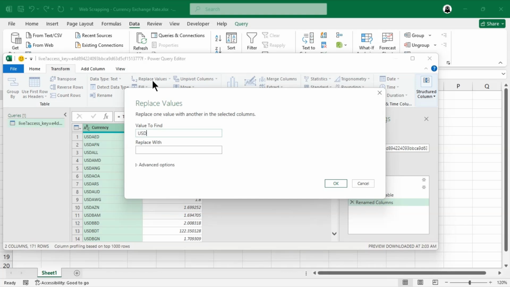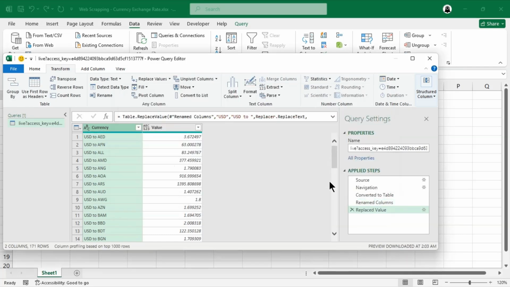In the Replace Values dialog box, type USD in the Value to Find field. In the Replace with field, type USD2. Click OK. Now all the values are converted into a more readable format, as you can see on screen.